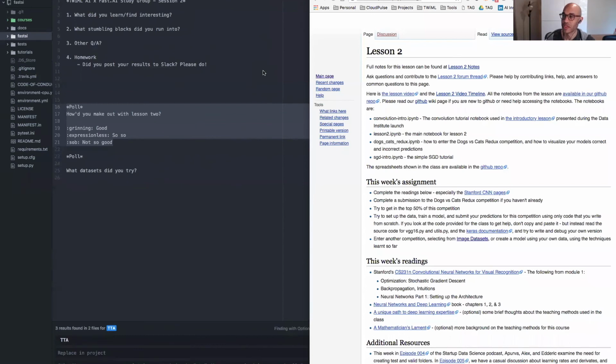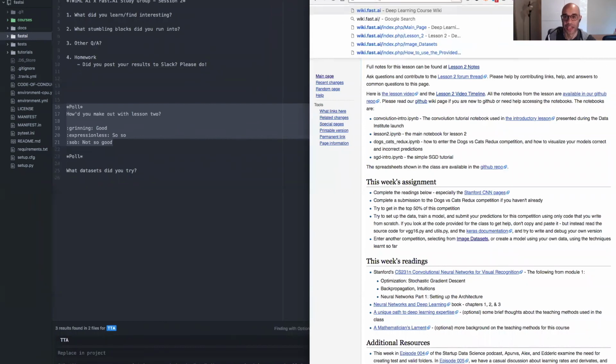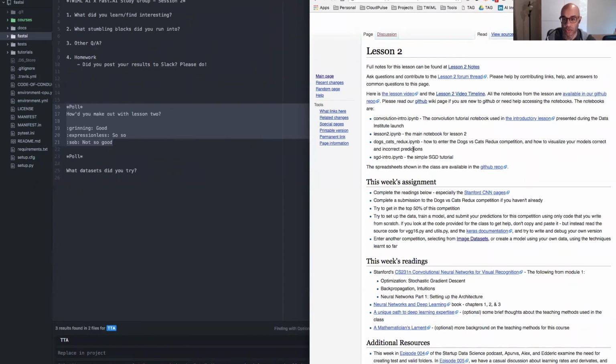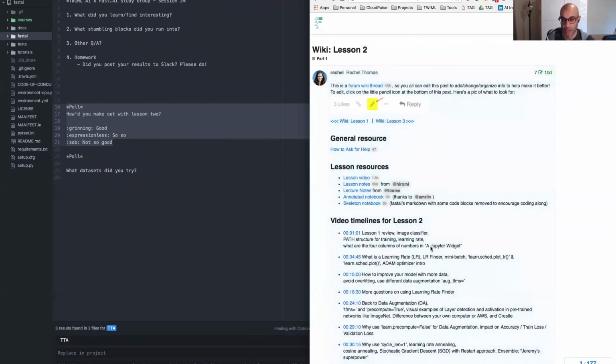What is the link for this lesson with notes? So that is in wherever the Fast.ai wiki, the lesson wiki thing is. Wiki lesson 2. Annotated notebook. It's one of these lesson resources here.